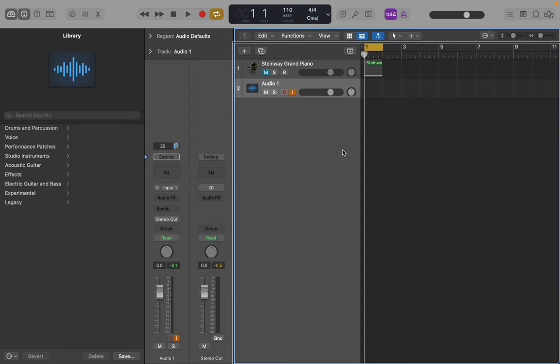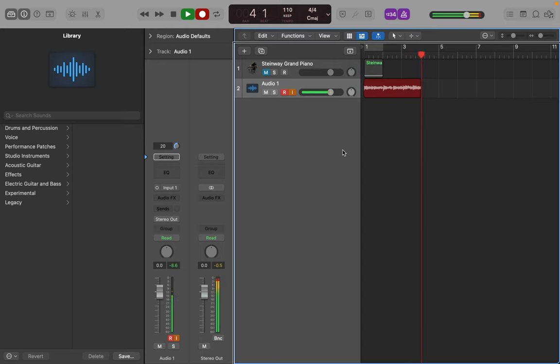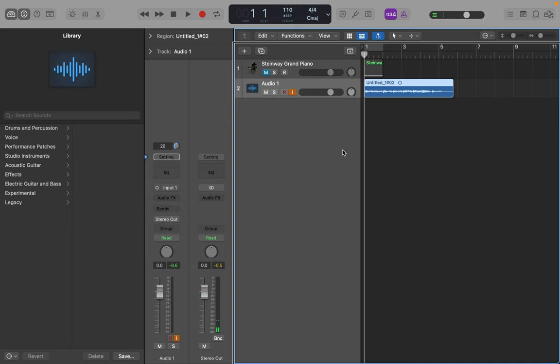4 bars, check. And now the count-in when I start recording is going to count me in 4 bars before it actually records anything. So if I go ahead and press the letter R to start recording. There you see that gave me enough time to grab my guitar, get ready, and start playing.